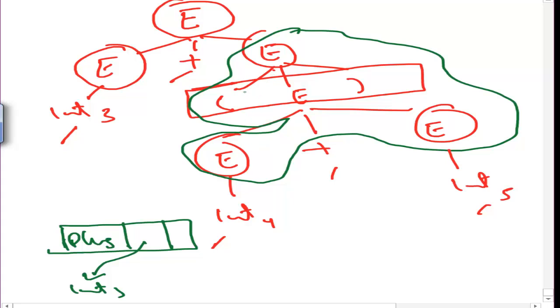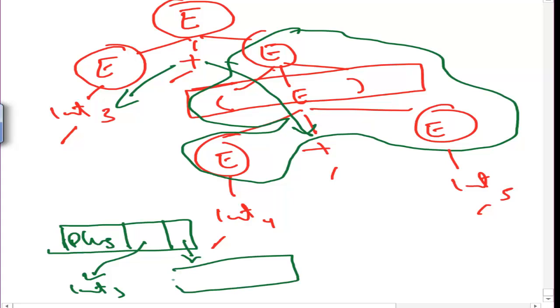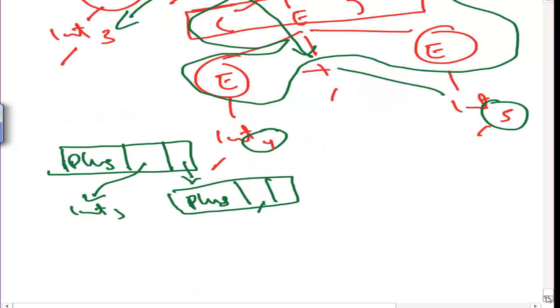So I will say this is pointing to another plus, right? I make this connection here to this plus, this with the int, and another connection to the plus. So I will have another connection to another node, which is again a plus, and it has two nodes, left and right children. The left one of this plus is this 4, and the right one is this 5.